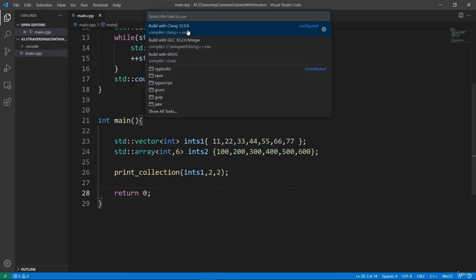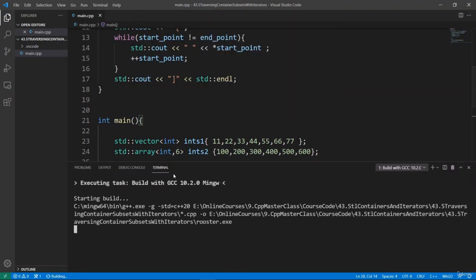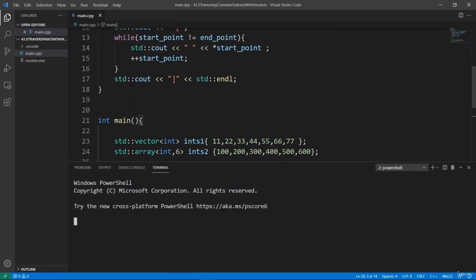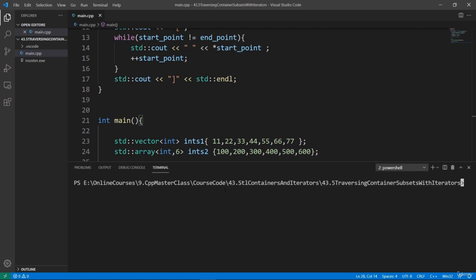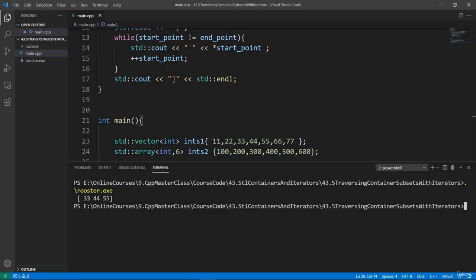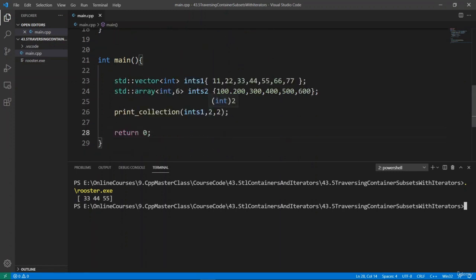We can pass this through our GCC compiler. The build is going to be good, so we can bring up a terminal window and try to run this. Let's clear and run rooster. You're going to see that we get 33, 44, 55, exactly what we expect with our new adjustment here.